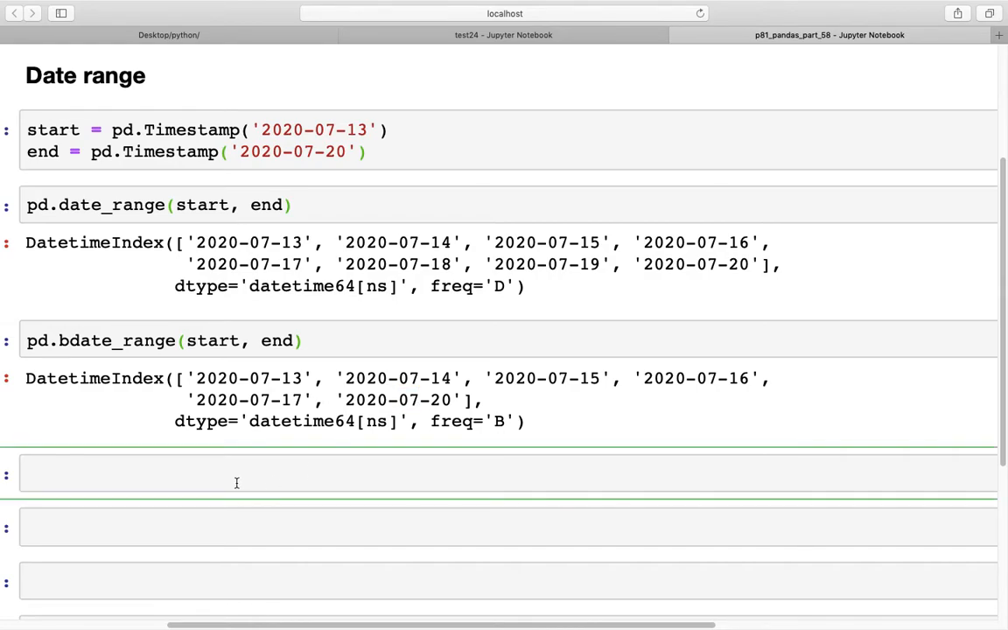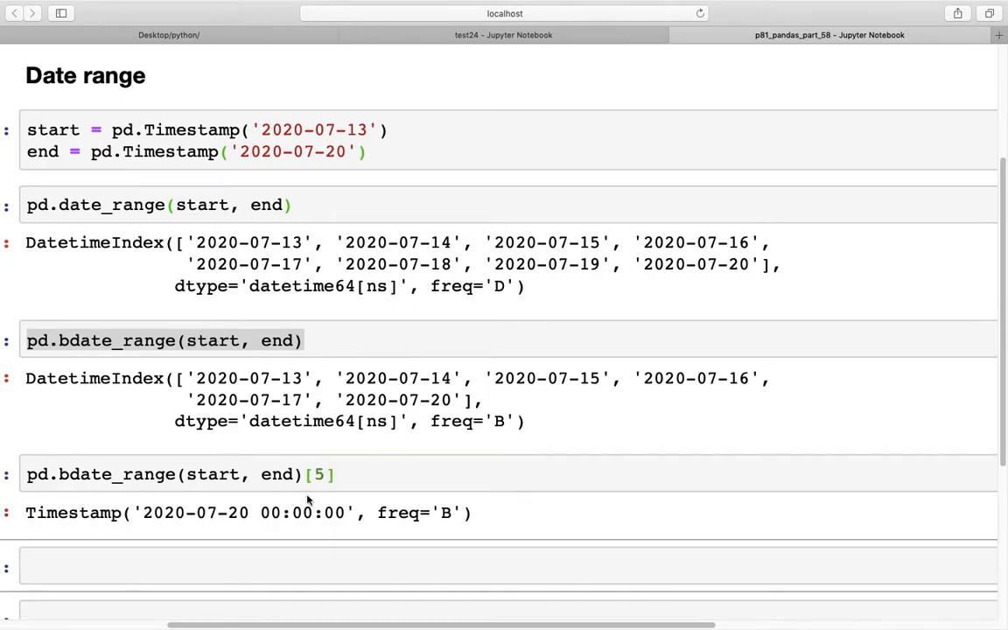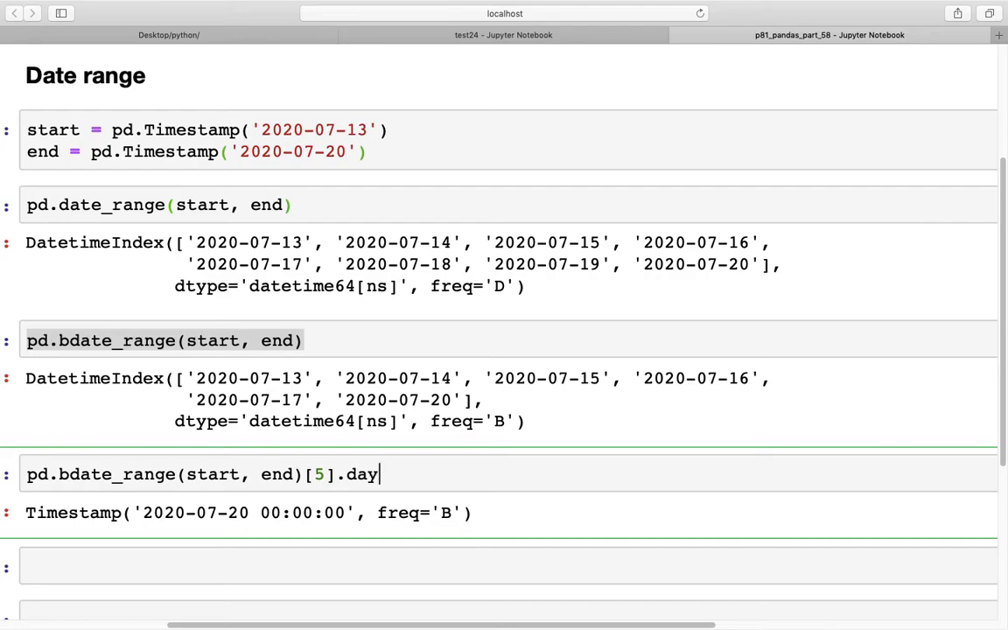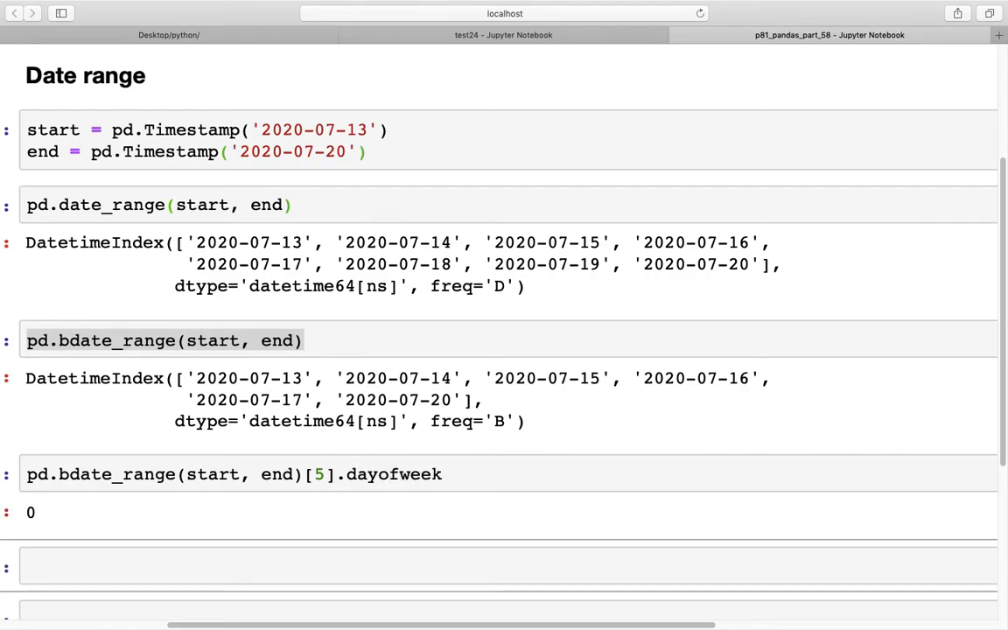We can check that if we get the last one. So we have 1, 2, 3, 4, 5, 6. So if we get the 5, so that's the date. Now if we get day of week, it's a 0, which means that it's a Monday.